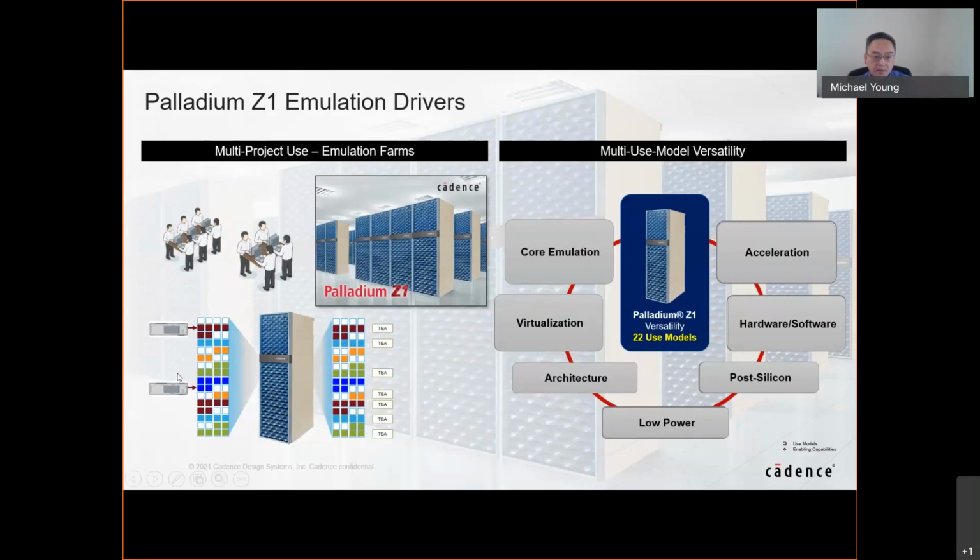Here's a virtual way to represent the resources available in the Palladium. Each of the little blocks or diagrams represents a capacity that's available. You can assign certain capacity to a particular user or jobs. In this particular scenario, we're indicating there's a physical connectivity to these blocks for in-circuit emulation. And then on this side, we have transaction-based acceleration, and you have different users in different sizes. So this is one of the core strengths of Palladium, where resources are shared among different users.